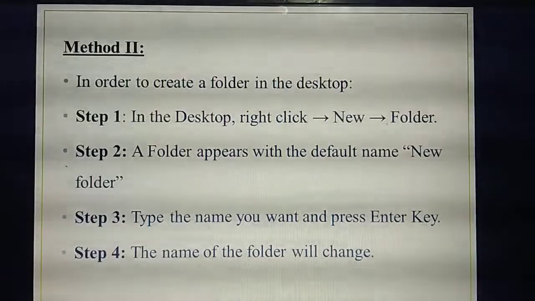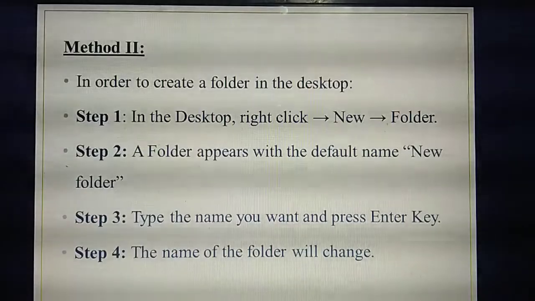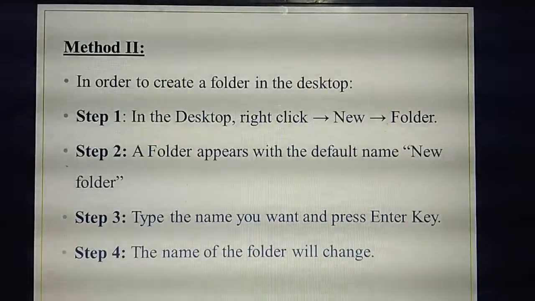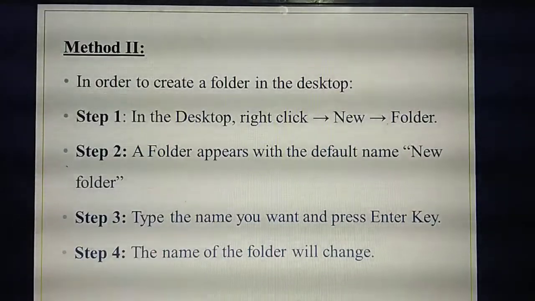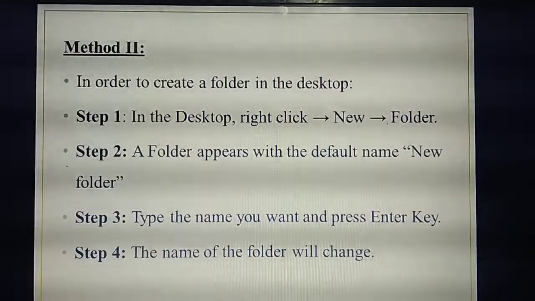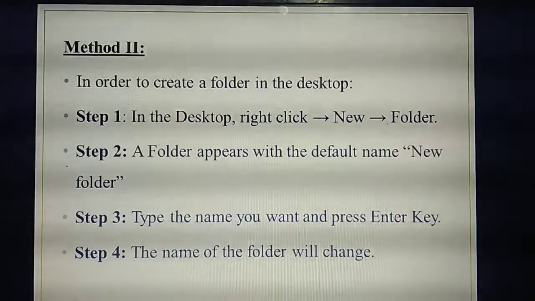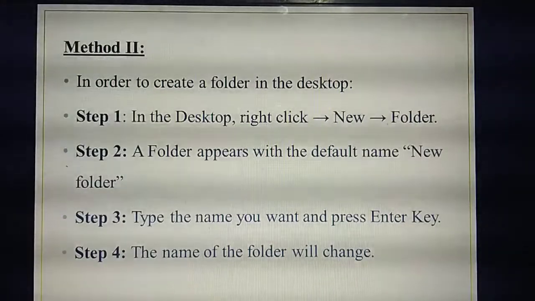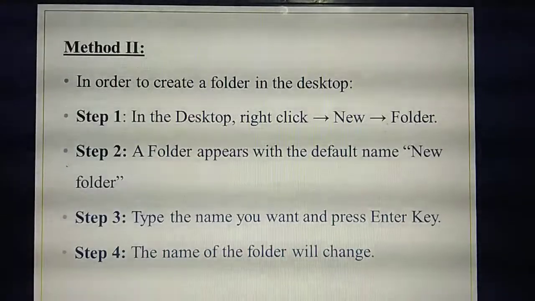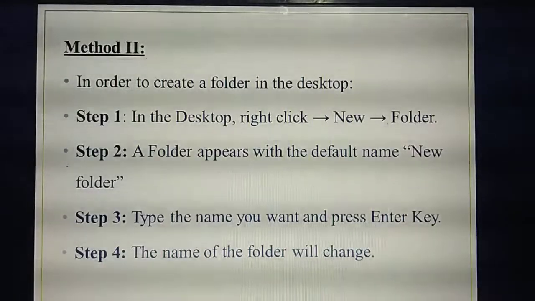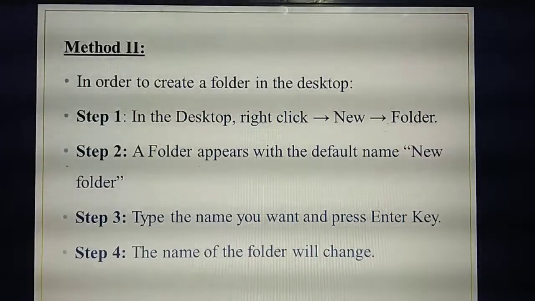So in the desktop, if you need to create a new folder, right click in the desktop, then select the New option. From the New option, select Folder. If you click the folder, like the previous one, a new folder will appear with the default name, New Folder. According to your wish, you can give any name in the folder name and press the enter key. Then the particular name will be changed. Whatever name you give, that name will be displayed as the folder name.